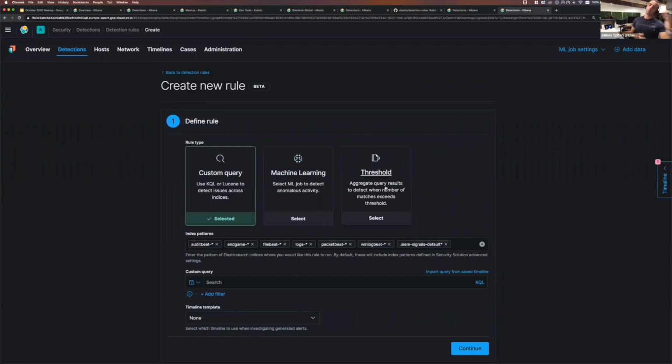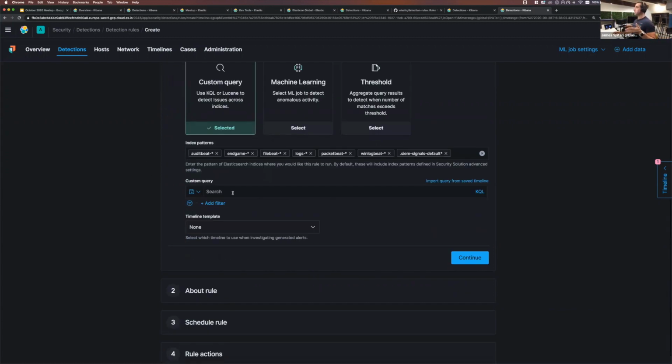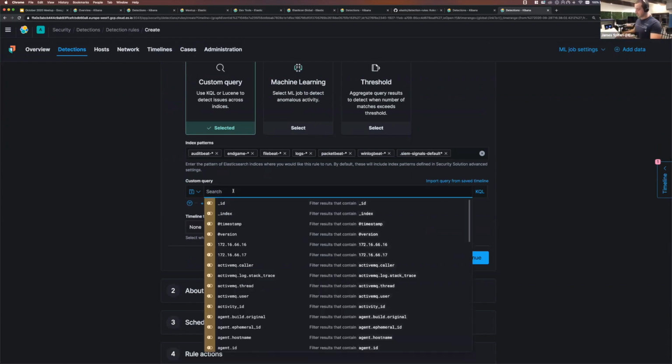So like, I want to see if there was a multiple count of a user happening on something, like multiple event codes on Windows. You can do that with threshold alerts. But the current query language is something like this, right? So I can do things like, it's pretty powerful.